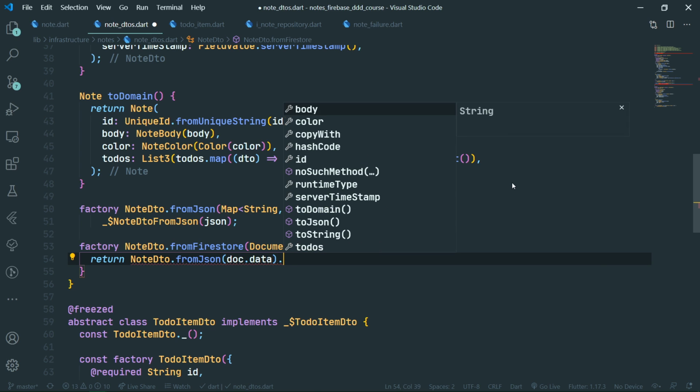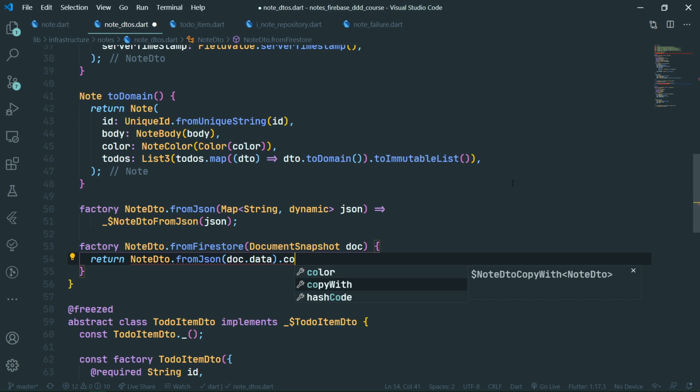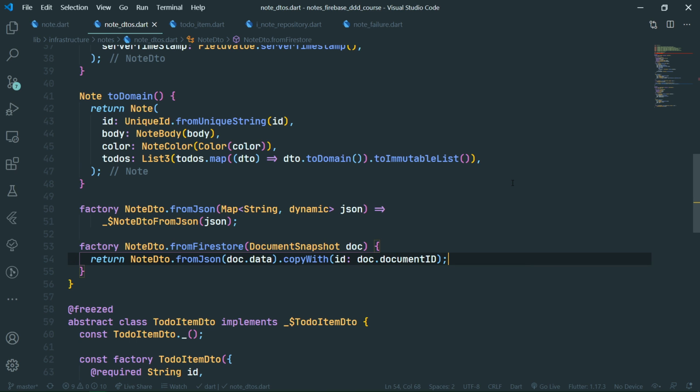But then we also want to populate the ID of our NoteDTO. So we are going to say copyWith id, and it's going to be gotten from doc.documentID. So now, even though the document ID is not a part of the data, we now can use this ID throughout our app because we have gotten it from the document snapshot.